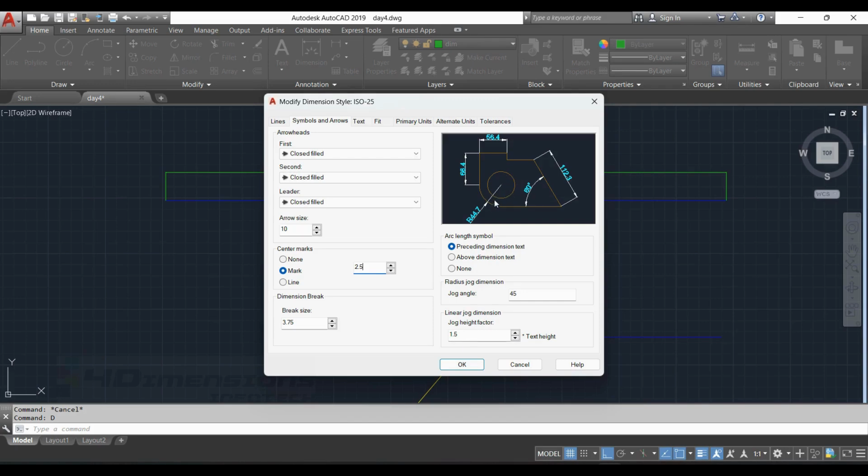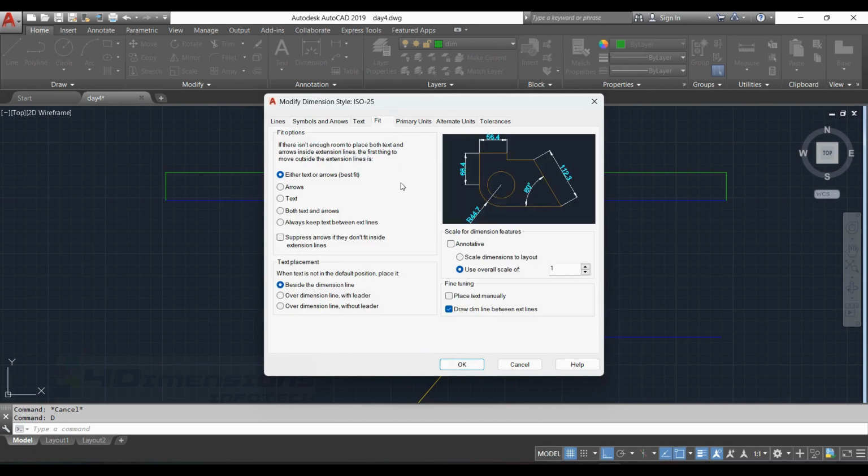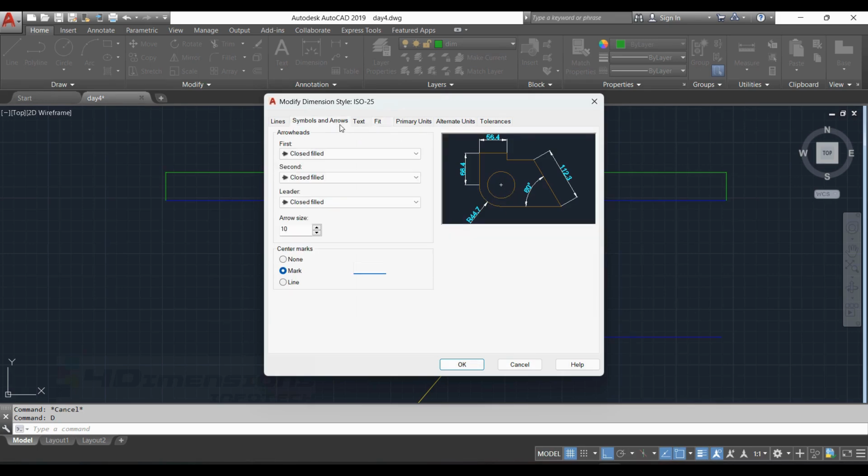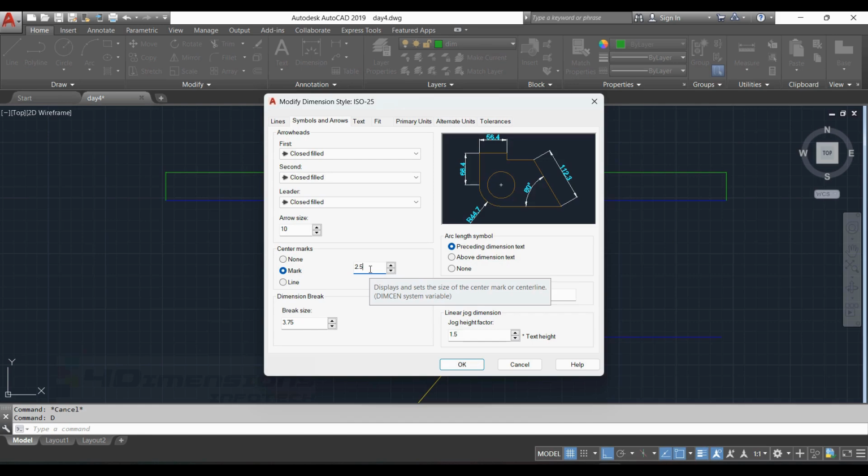If I want to remove this line and show the center mark instead, just select the Fit tab here, where a fine tuning option is given. Turn off this option, that is, draw dimension lines between extension lines. You can see this line has been removed and the center mark has been highlighted. Now we can change the size of the center mark. Go to Symbols and Arrows. Here the size is given, that is 2.5 mm. I'm going to change this to 0.5 only. I don't want the center mark to be highlighted at a much greater size.